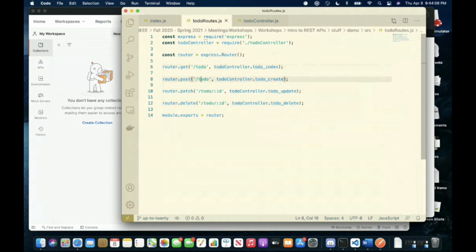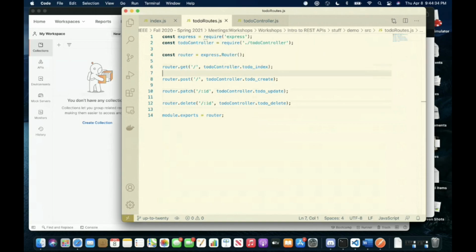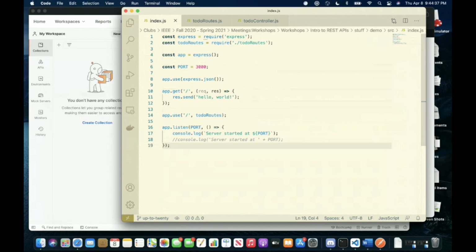So instead of saying /to-do for all of these, we're actually going to delete that and make sure that in the patch and delete, it's looking like just /:id. And make sure you save to-do routes. Then we're going to go into index.js, and right here where it says app.use /to-do routes, we're going to say to-do.